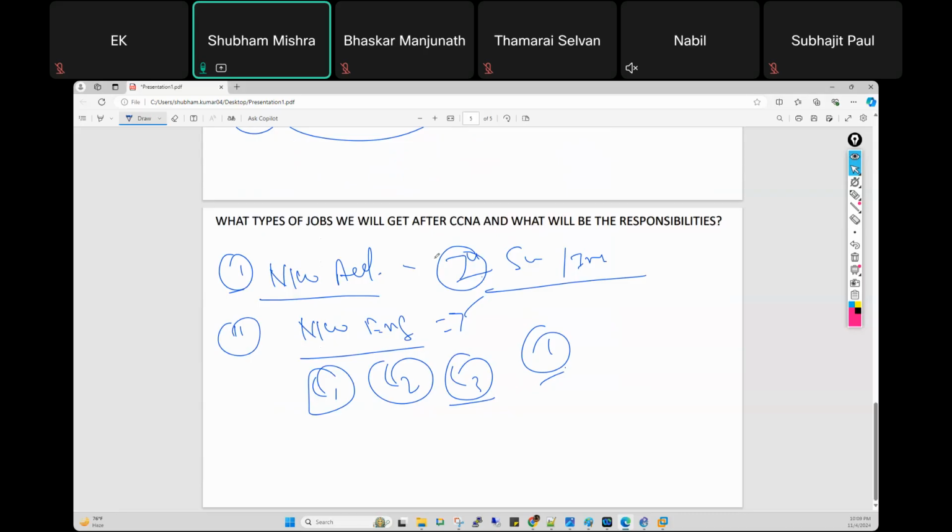These types of tasks you will get as a junior network administrator. Fine. For example, if you are intermediate, you will get tasks like this: please allow this URL, please whitelist this URL on the Palo Alto. Please allow this MAC address on Cisco ISE. Please configure this access point, like this. And if you are the senior one, you will do everything.